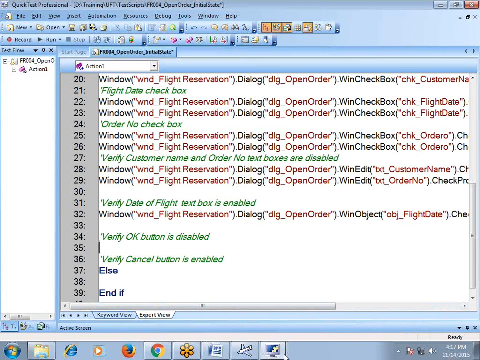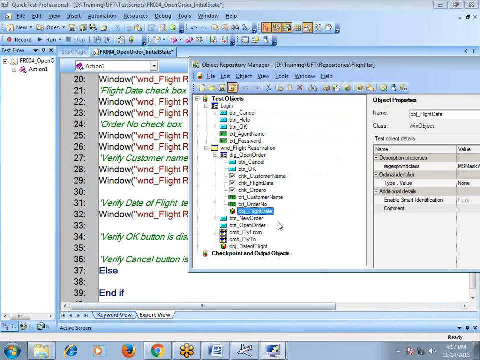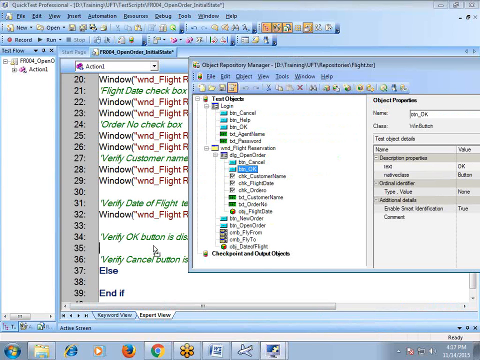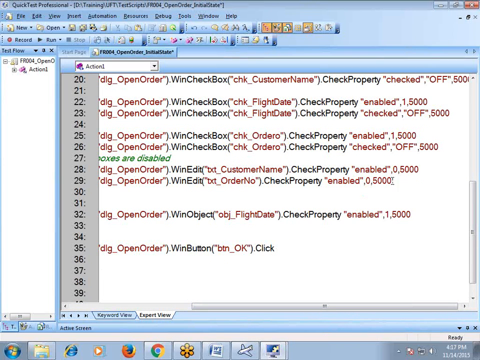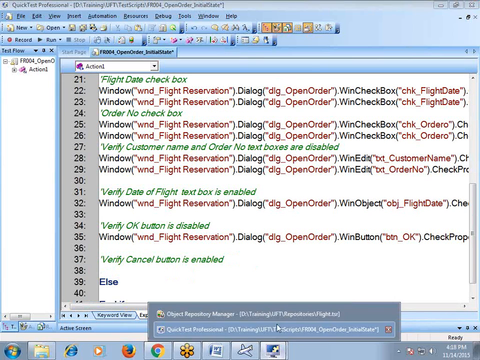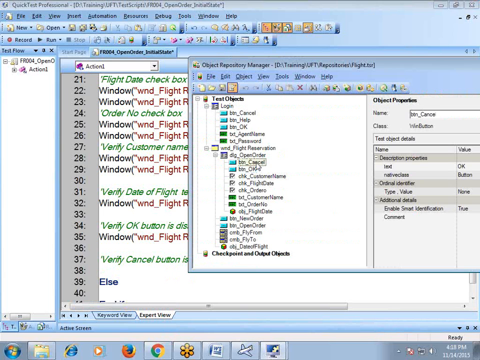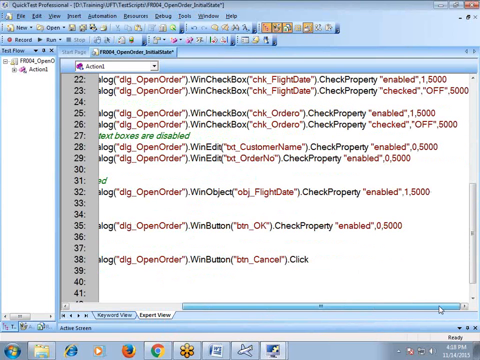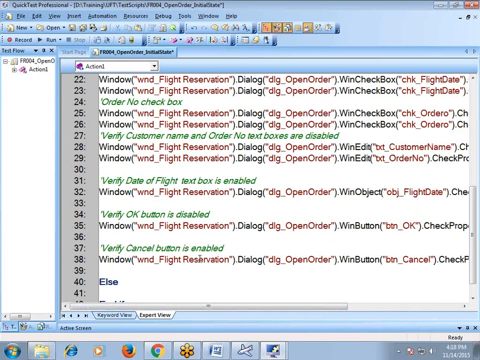And what is that? OK button should be disabled. Again copy OK button, drag and drop, and it should be disabled. Disabled means expected value should be 0. So I'm copying it here. Expected value should be 0 because we're expecting that should be disabled here. And similarly, cancel button should be enabled. So cancel button is enabled. So expected value should be 1 now here. Guys, clear? So I have done here all validations scripted.